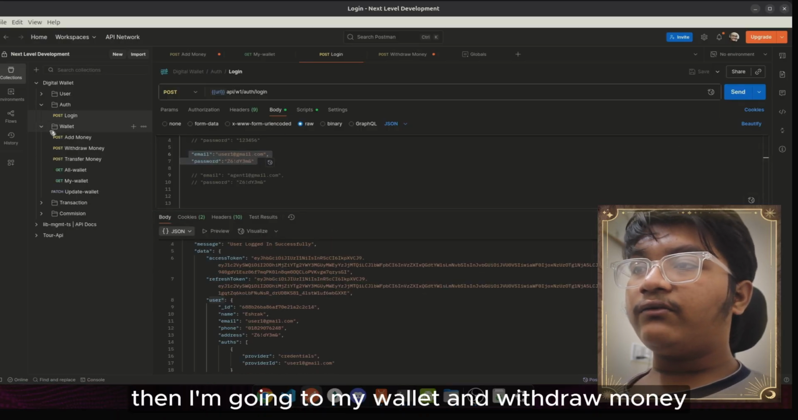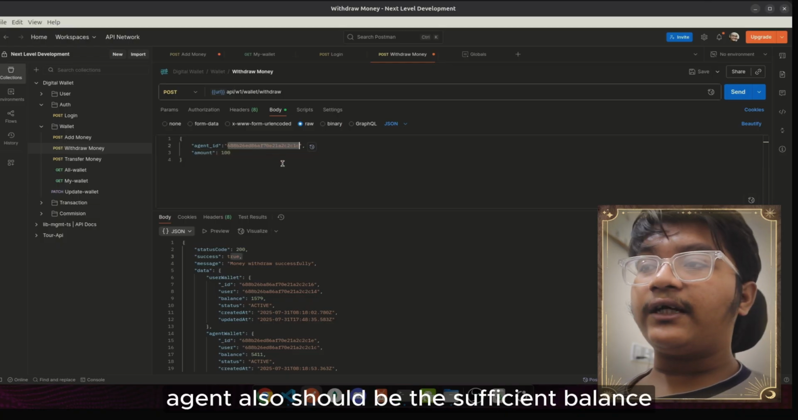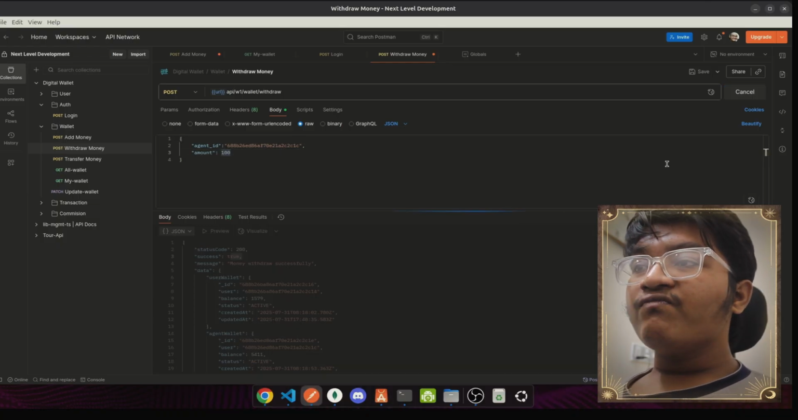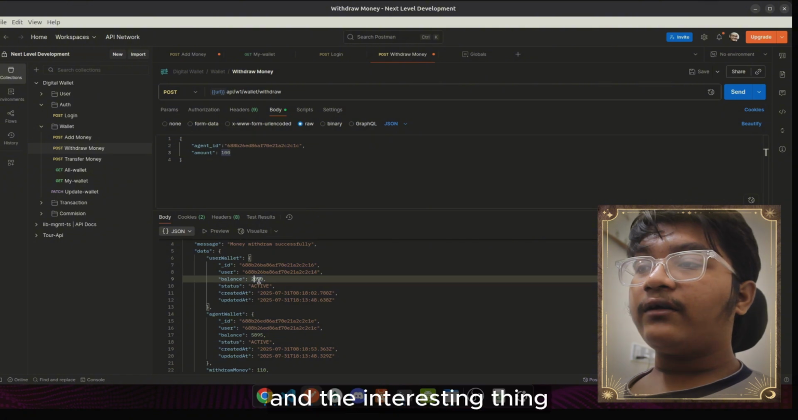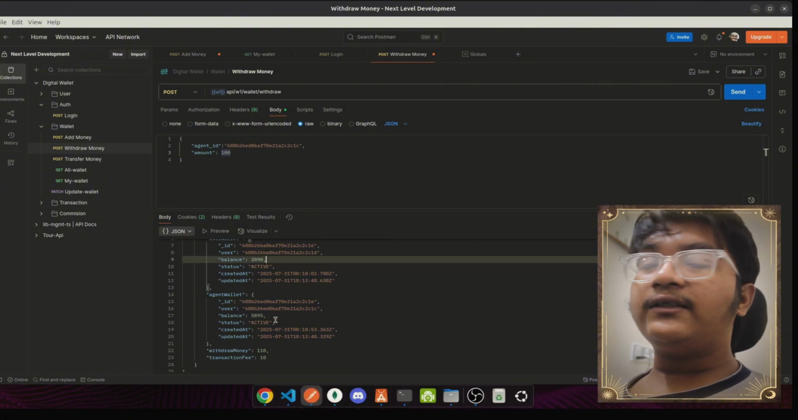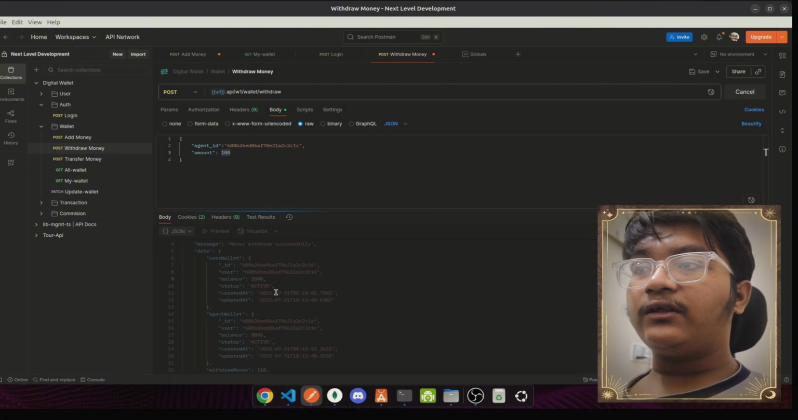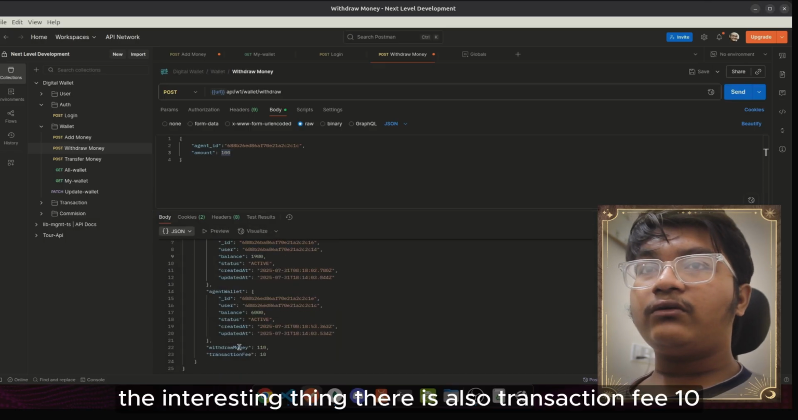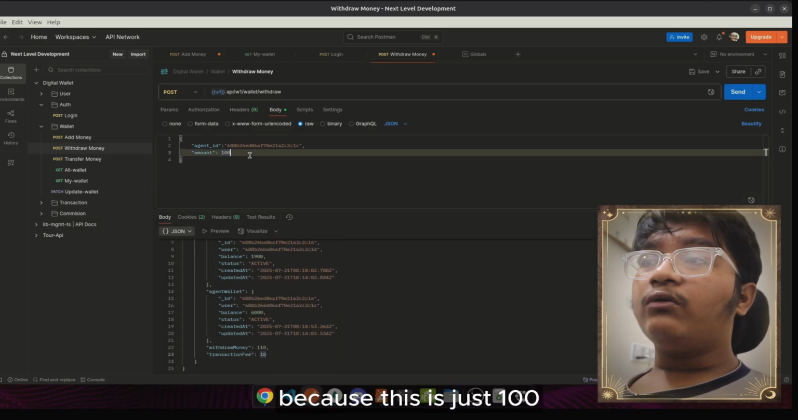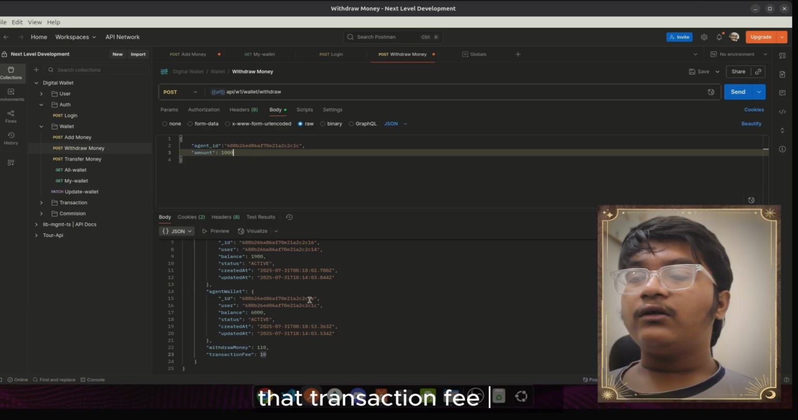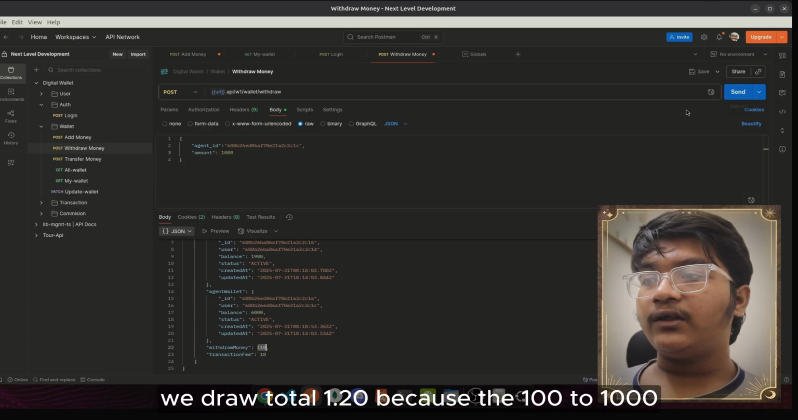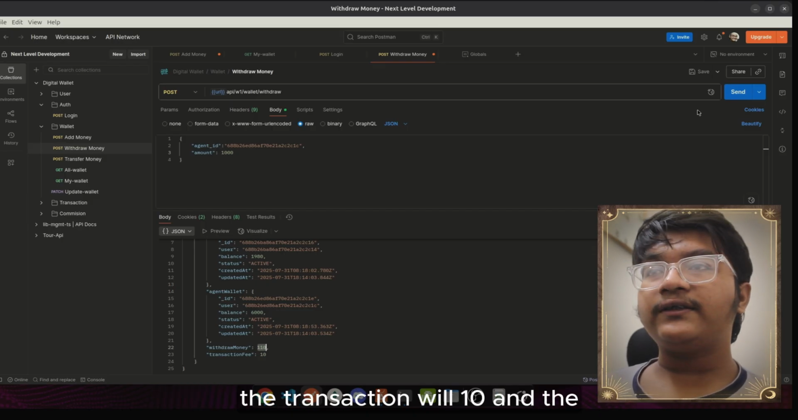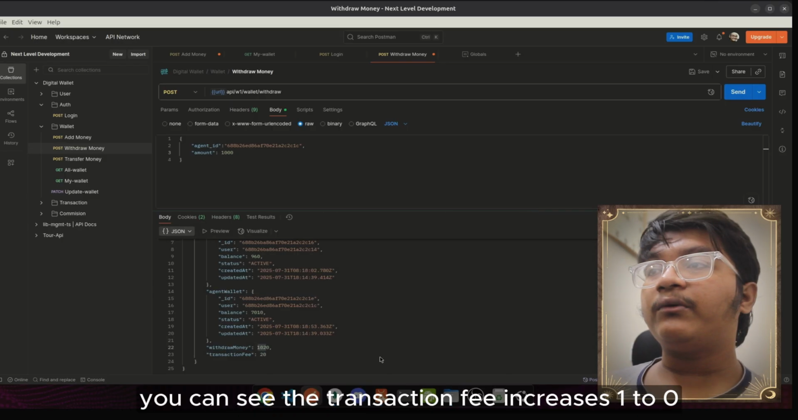Then let's see, the user wallet will decrease and the agent wallet will increase. 2090, and again I say 2, it will decrease to 1980. And the interesting thing, there is also a transaction fee of 10 because this is just 100. If it is 1000 or above, then the transaction fee will be 20. We don't put 1120, because for 100 to 1000 the transaction fee will be 10, and you can see the transaction fees increase to 120. And you cannot insert an invalid amount because you have insufficient balance.